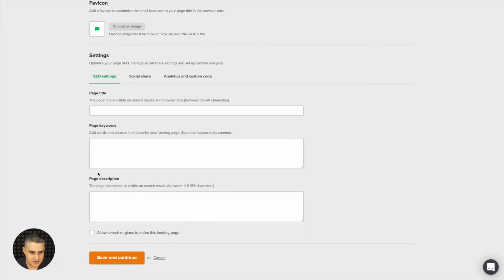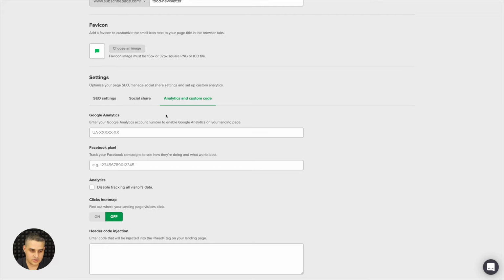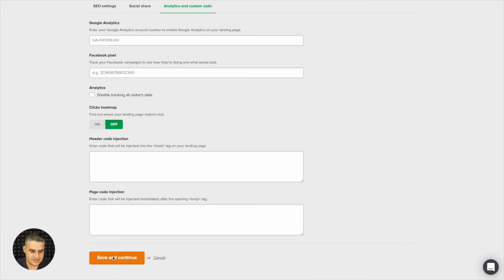Put in all the SEO settings. The social share settings are good if you're going to be sharing this on Facebook. You can choose the exact image to share, and the social description and the social share title is here. Analytics and custom code. This is pretty cool because you can turn on heat maps for your landing page or add any analytics you use. And once you're done, save and continue.